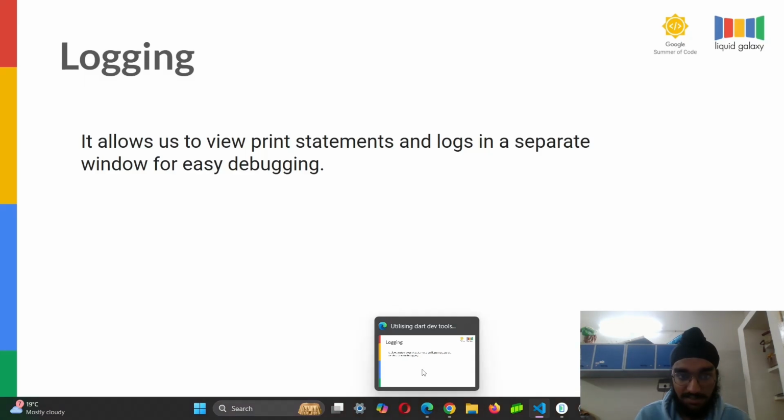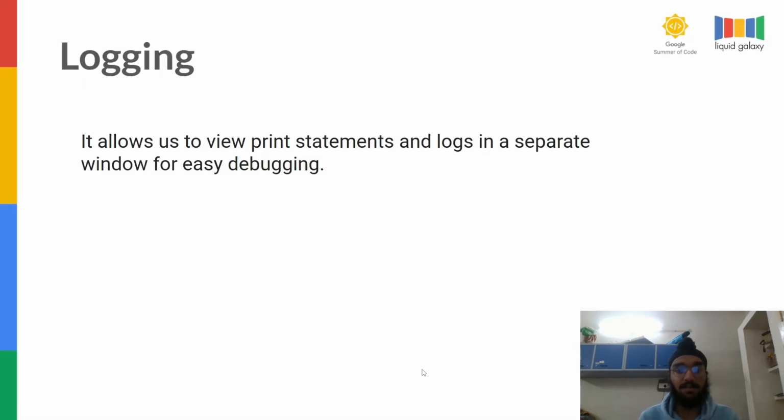Now moving on to the next dev tool, it is logging. And the logging dev tool allows us to easily view print statements and logs in a separate window for easy debugging. So a lot of the time during debugging, we utilize print statements or logs to make our debugging process easier and to figure out exactly where the code is going wrong.